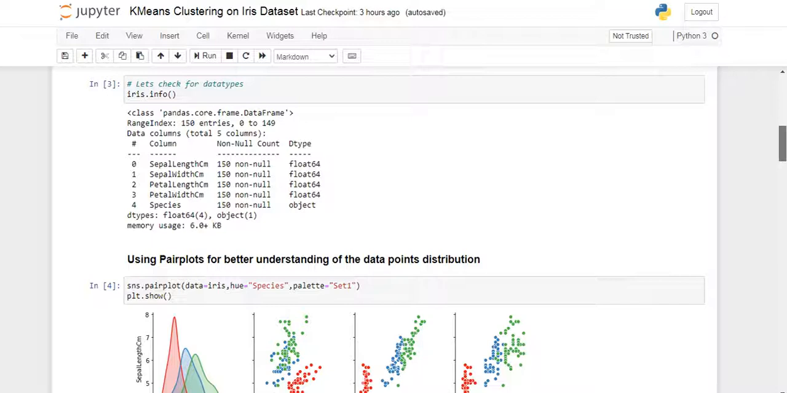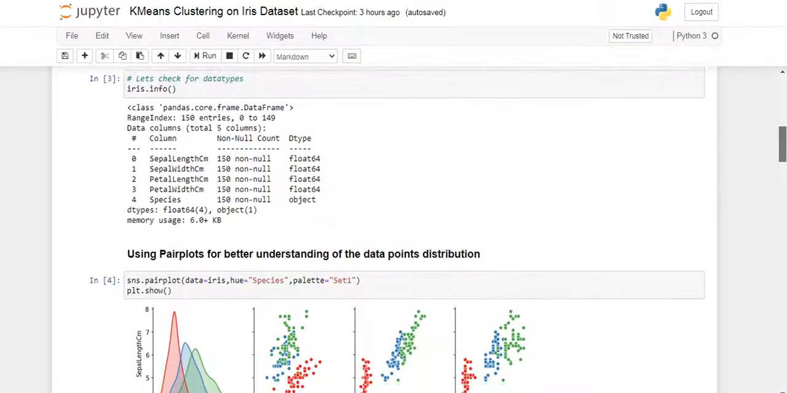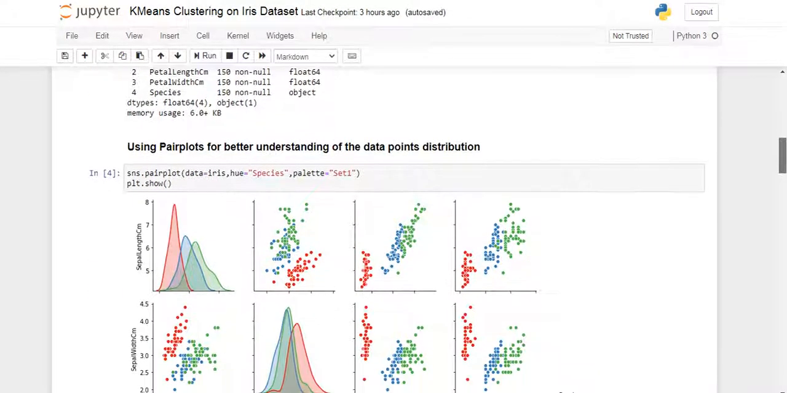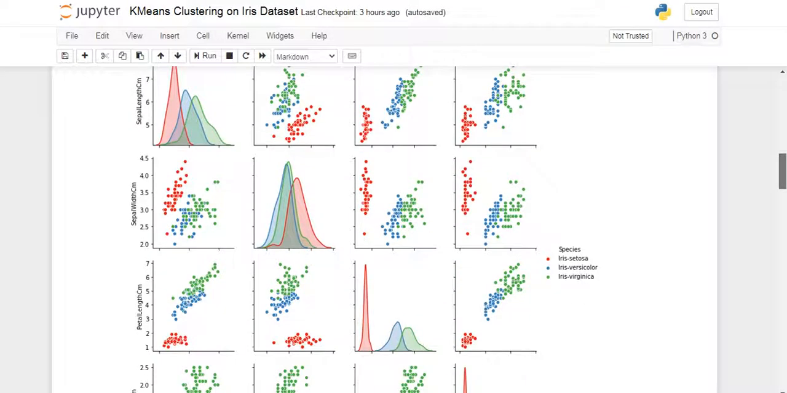Moving forward, we use pair plots for a better understanding of the data distribution, in which we have graphs which showcase the species and the data. Following which we have 16 visuals, where iris setosa is separable from the others. The red points show iris setosa, the green show iris virginica, and the blue show versicolor.